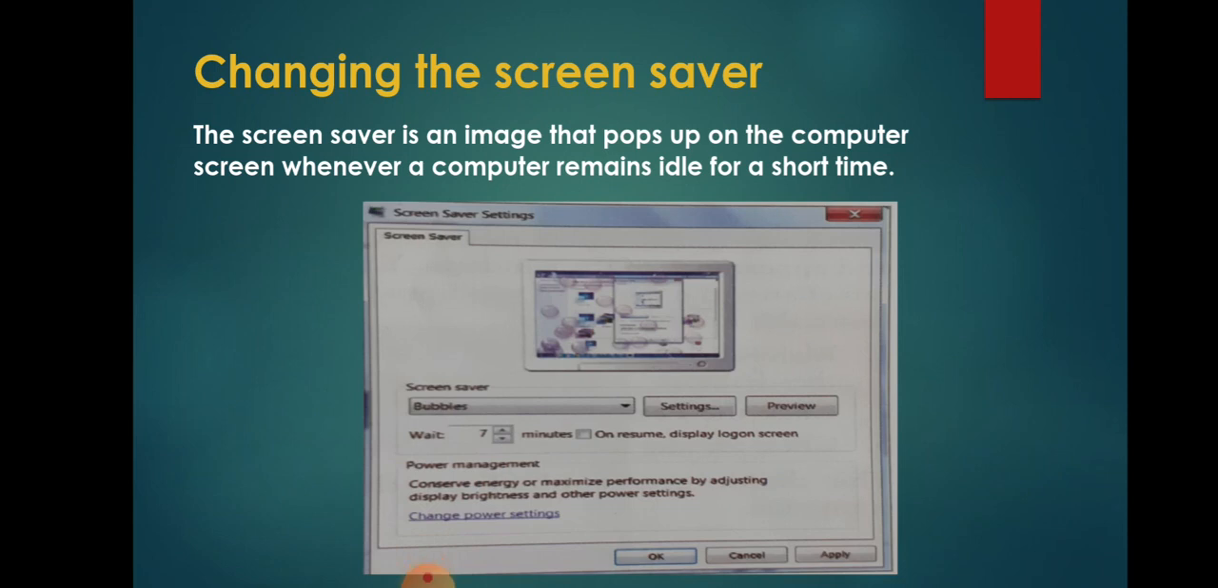The steps to change the screensaver are, first we will right click the blank area of the desktop and then click on the personalize option from the shortcut menu and the personalization dialog box will appear. Then we will click on the screensaver option. The screensaver setting dialog box will appear. Then we click on the drop down arrow in the screensaver section and select the screensaver of our choice.